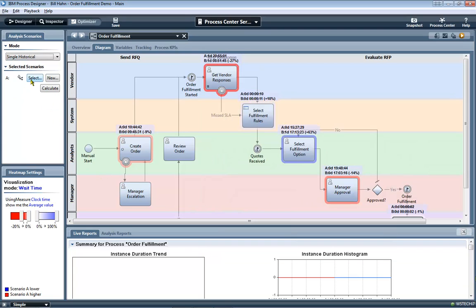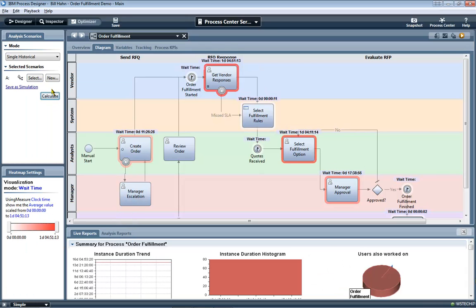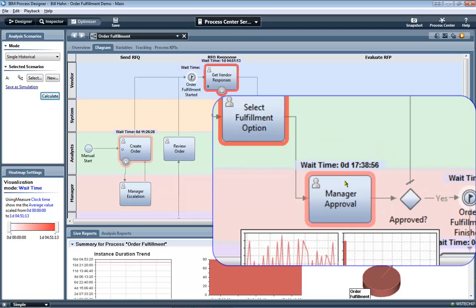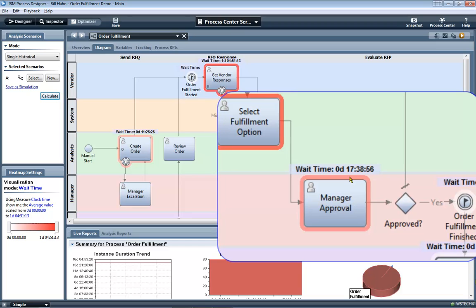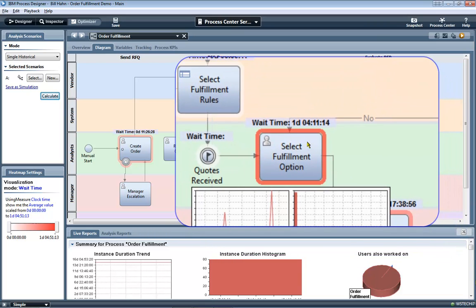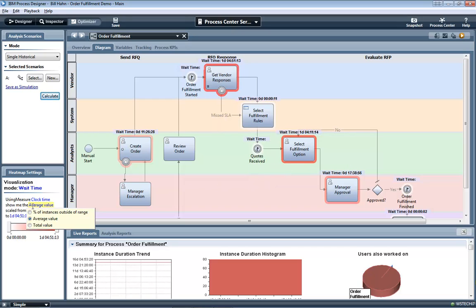Let's take a look at all historical data for all orders in flight as well as completed. We can see various hotspots in the process. So manager approval is taking on average 17 hours, 38 minutes and some change. The analyst activity is taking over a day of wait time.